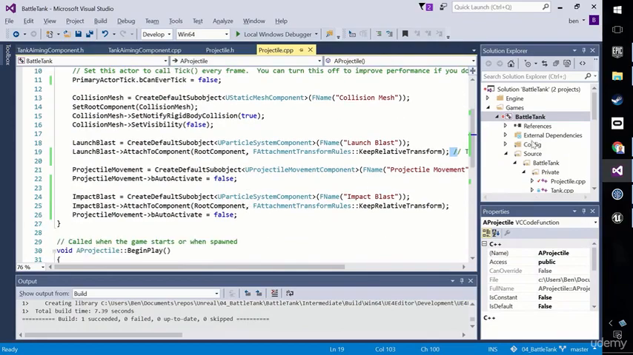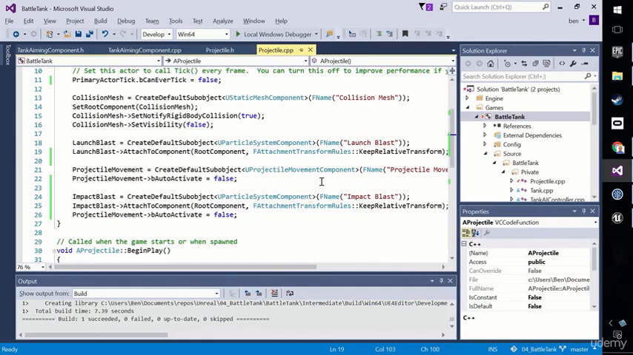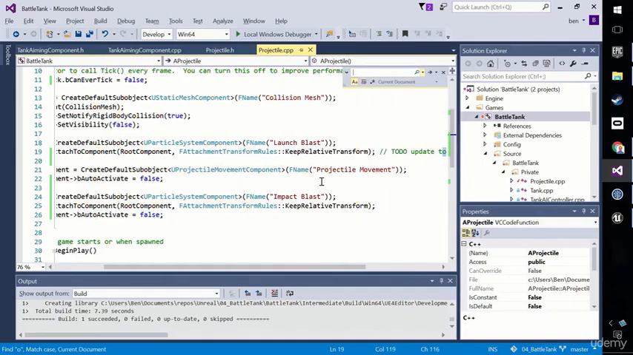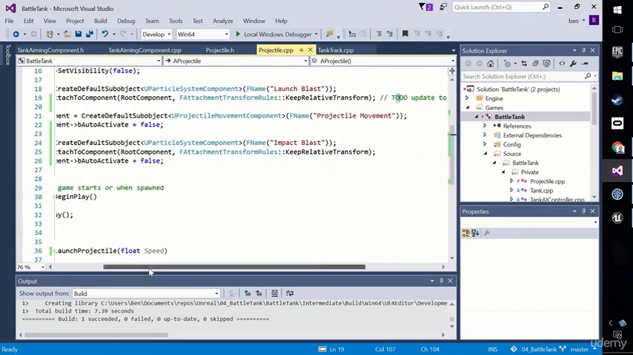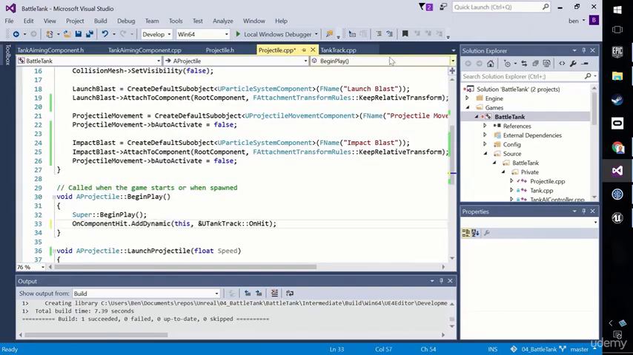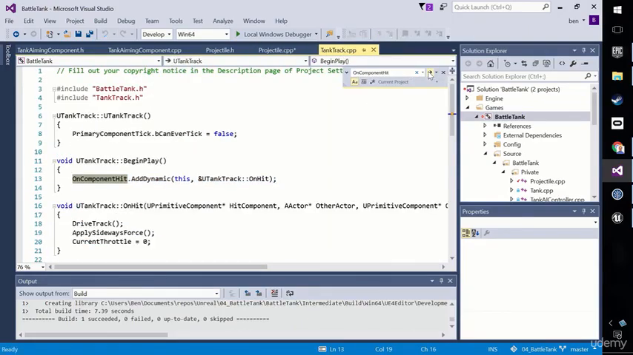Several videos ago, we did an on-component hit event. So why don't we just go find that? On-component hit. And we can go to the entire project and go find that. Okay, so what we needed to do in begin play when we did this on the tank track is we needed to add a dynamic delegate. So, well, that's the first thing I found. Let's do that on begin play of the projectile. Let's just model what we've done before. It worked before. Let's do it again. Okay, let's keep going.